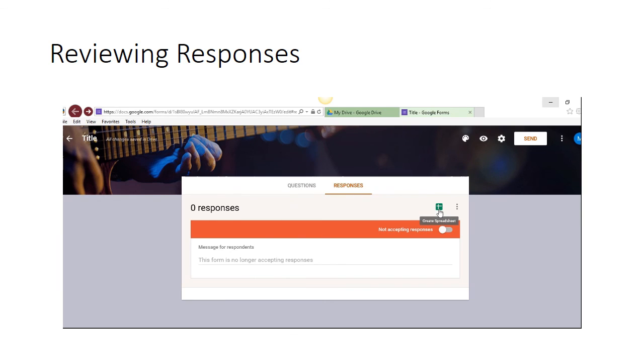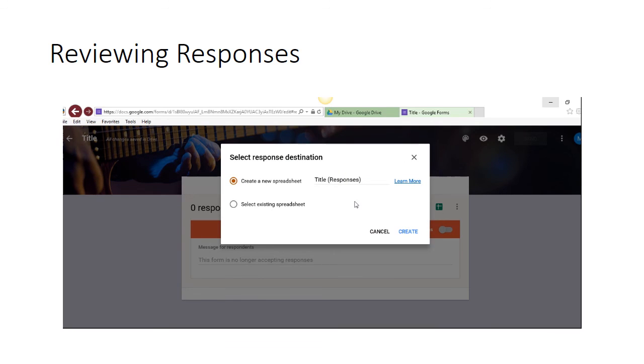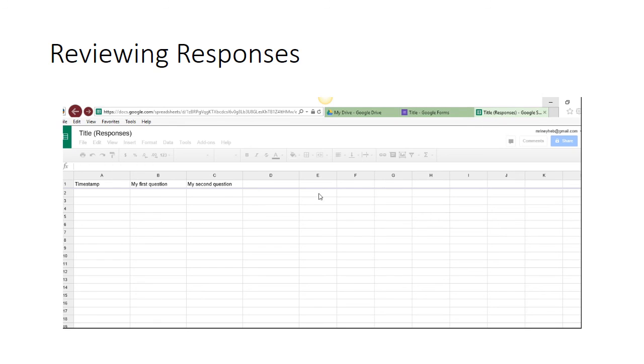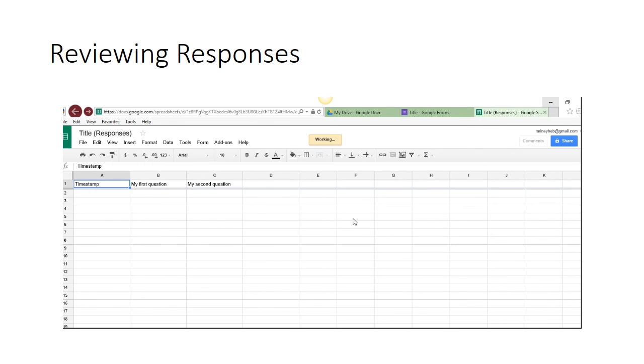I can also click on this spreadsheet icon, and when I click on the spreadsheet icon, it's going to create a new spreadsheet with the name of my form and then responses in parentheses. When I click on Create, it will take all of my responses and put it into a Google spreadsheet for me to analyze.